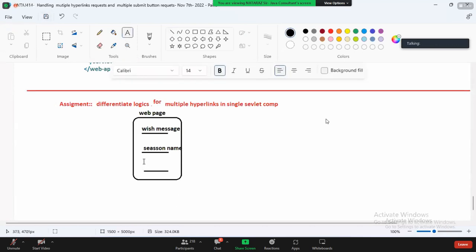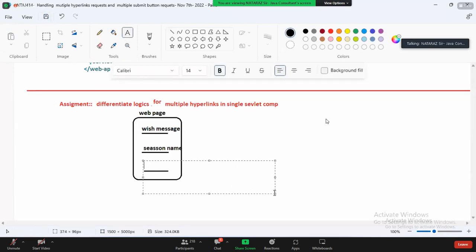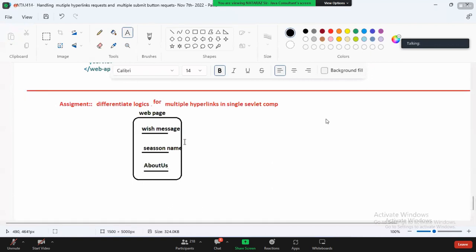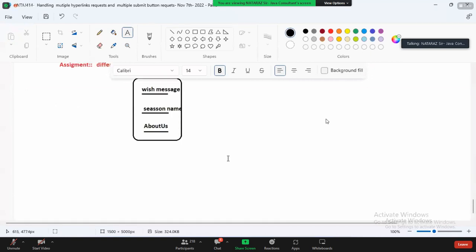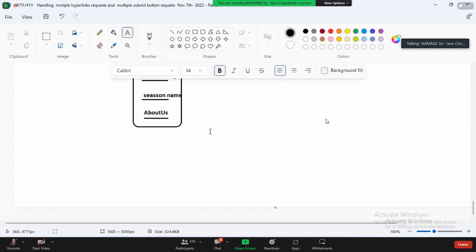Okay, guys. You should give me terms and conditions, about us. When you click on it, information about the current company should come. Information about us should come. About the current company should come. But all are giving requests to the same servlet component, right? This is the assignment.